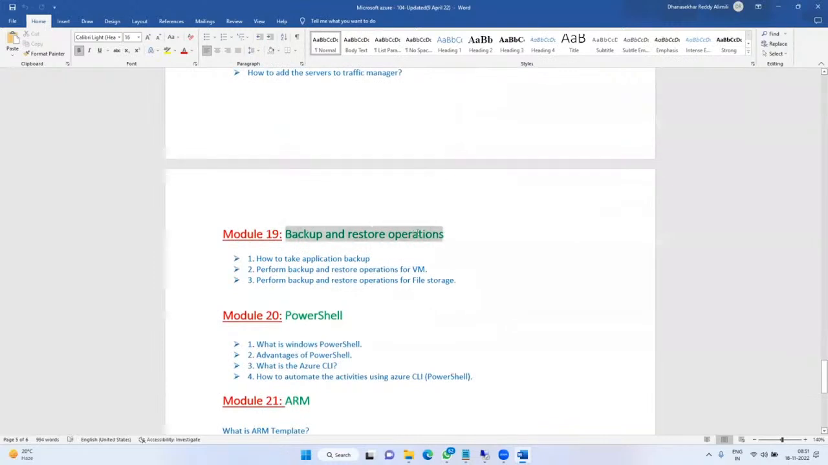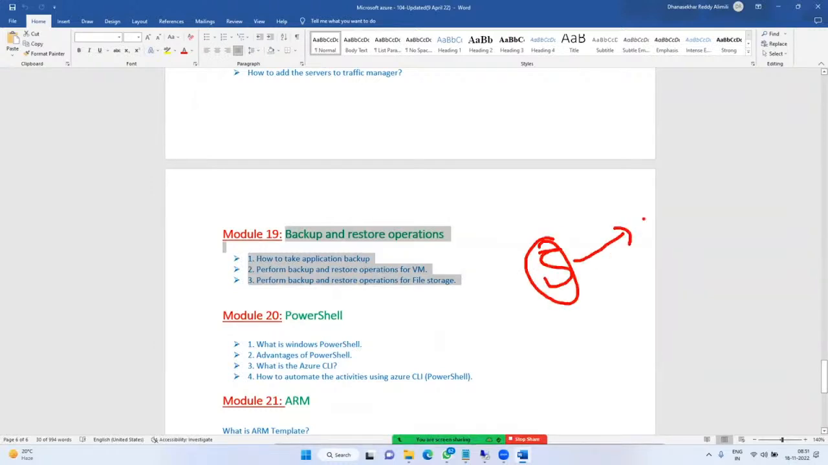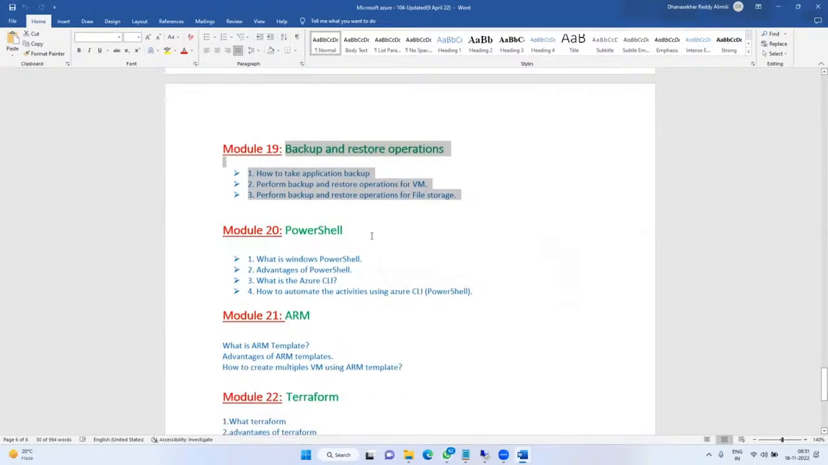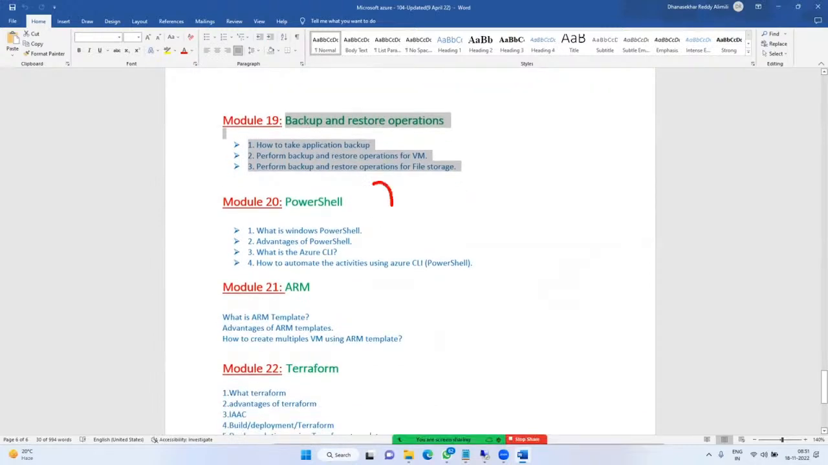Module 19, backup and restore operations. Backup and restore operations in the sense that if we have storage and it is deleted by someone, how to restore it, that is in module 19. From here, module 20, 21, 22, these three come under IaaC.